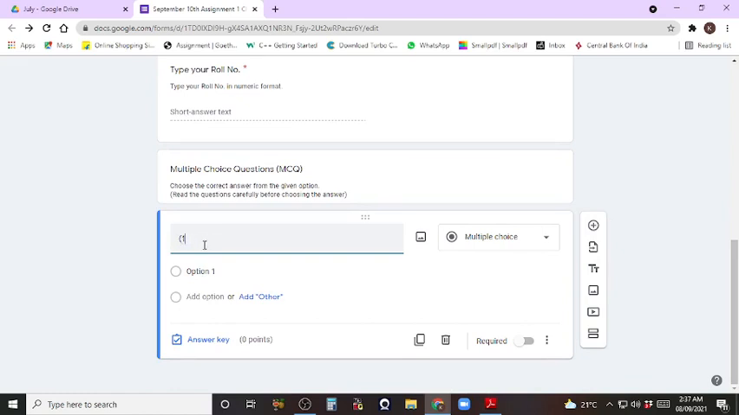So let me put a number, it's better to have a number, so I am giving twice space. So I am writing the question over here. So my question is, which of the following variable names is valid?